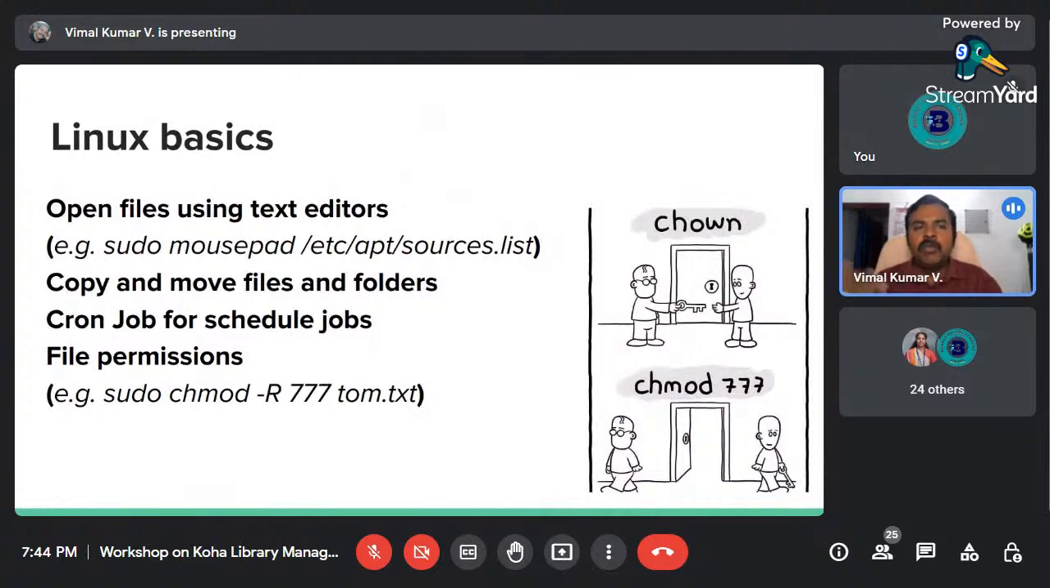See in detail what are the things in Linux basics we have to learn. First thing is opening files using text editors. In Windows, we can just open files and make changes there, save it and close it. In Linux, it does not work. We need appropriate permission to open the file, and we have to know about its location.